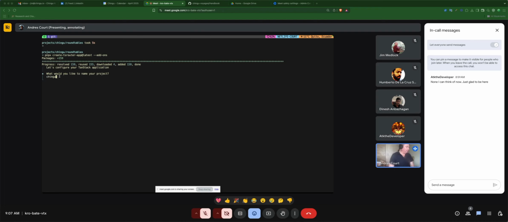I'm going to call this Chingu Roundtable Tanstack Start. And here, the router file type is going to be a file router. We're going to be using Tailwind. Toolchain. In this case, I'm not going to use this, but this lets you choose between Biome and ESLint and Prettier. In my projects, I tend to use Biome more.